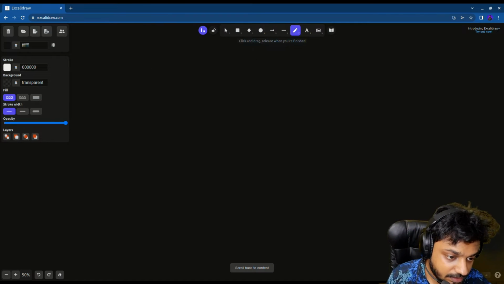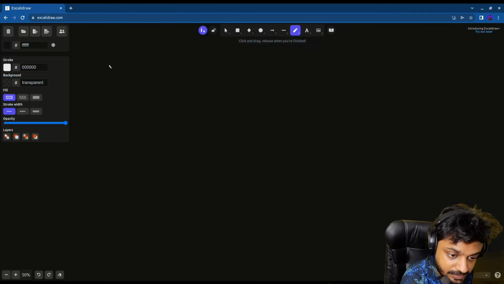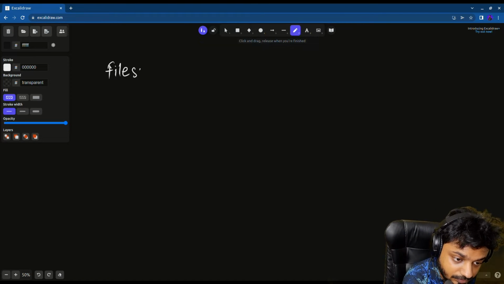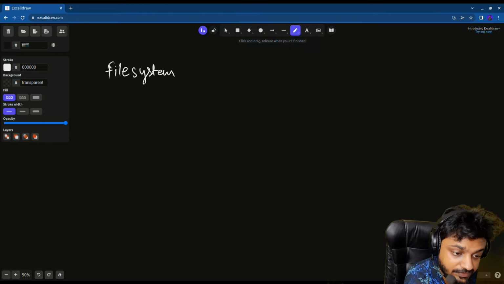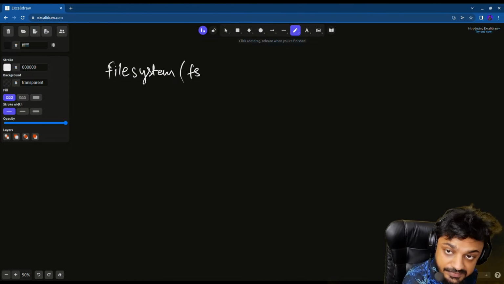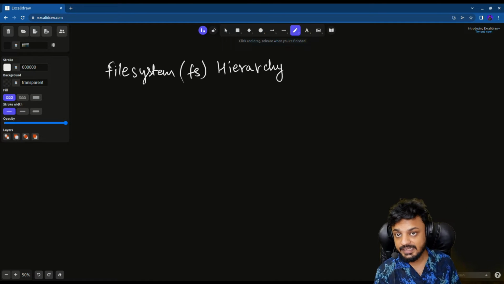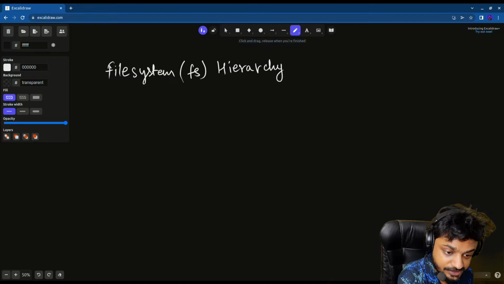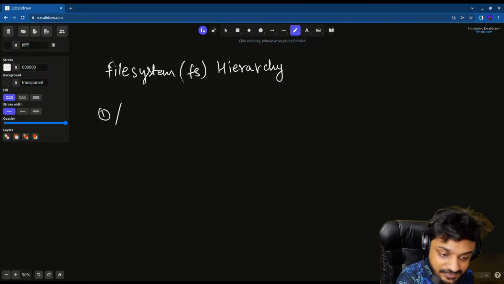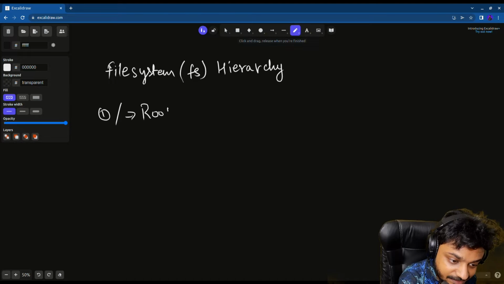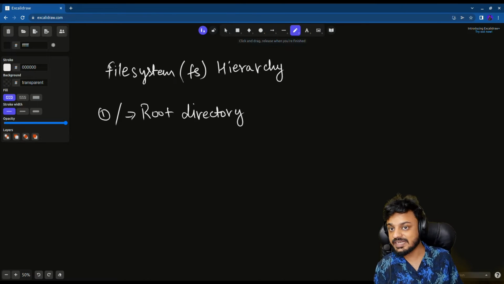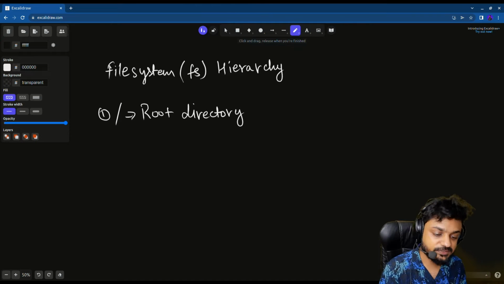So here again we are talking about the file system, which I'm going to write as fs from now on, and we are talking about its hierarchy. Now the first directory that we should start talking about is the slash itself, which is the root directory. Everything starts from here, right? So it's like the root of the entire tree of the file system hierarchy that is there beneath it.